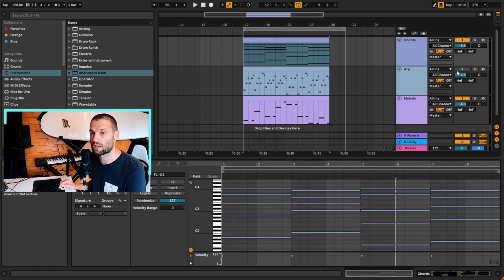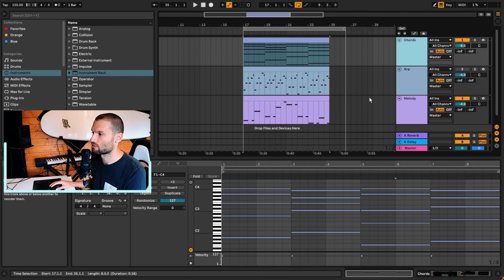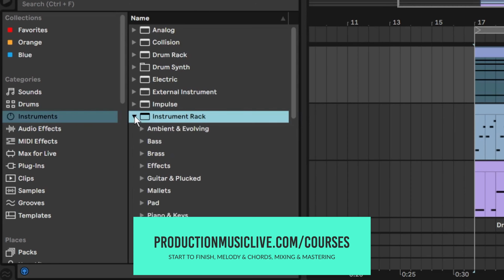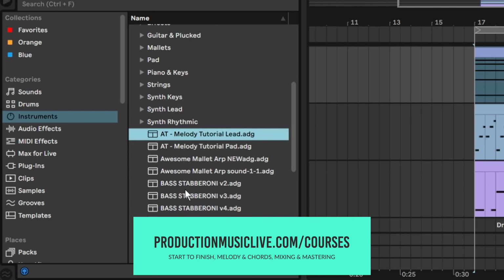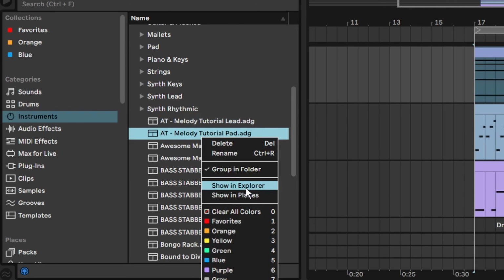And if you want to use the same sounds as me, we'll also provide those in a format called Instrument Rack. You can download them, they'll be in the description. And then if you want to add them to the project, what you need to do is go up to Instruments over here and then go to Instrument Rack. And then inside Instrument Rack, you can just click on any one of the racks that are there. You can just say Show in Explorer.